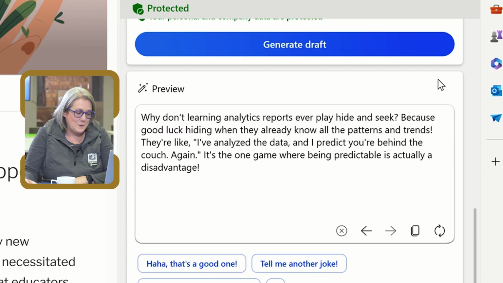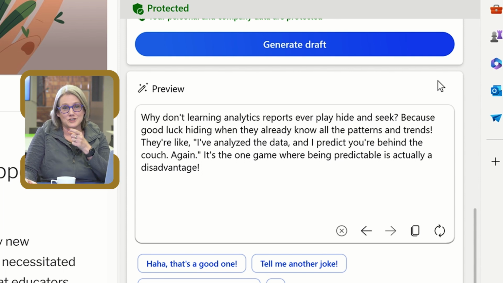So why don't learning analytics reports ever play hide and seek? Because good luck hiding when they already know all the patterns and trends. They're like, I've analyzed the data and I predict you're behind the couch again. That's one game where being predictable is actually a disadvantage.